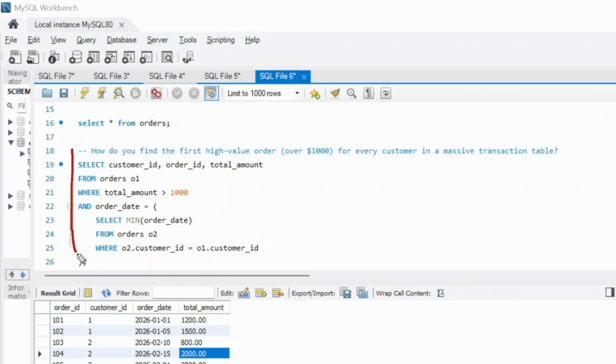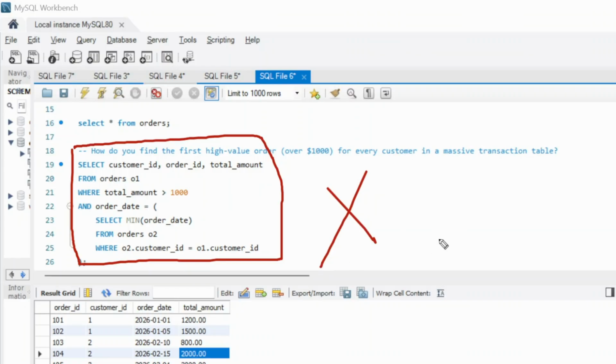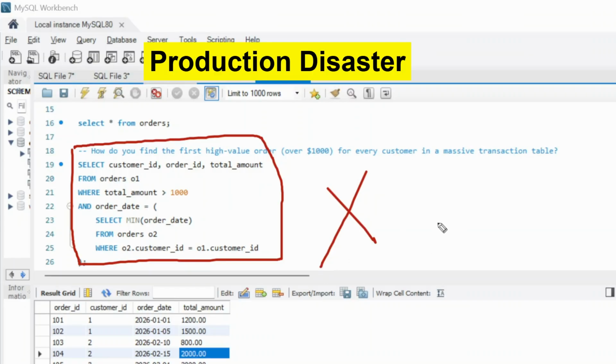If you are still using subqueries in real-world data systems, that's a production disaster. Because the main aim is not only getting the desired results, but also how to get those results without killing the servers. So in this lecture, I will be teaching you how to write clean, fast, and interview-ready code.